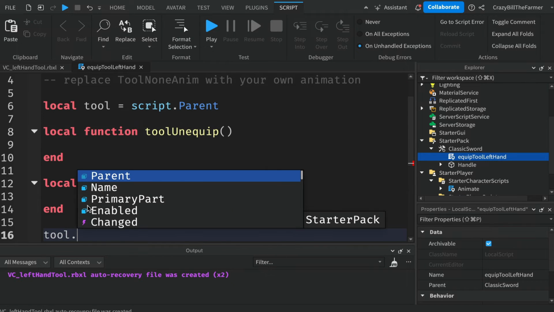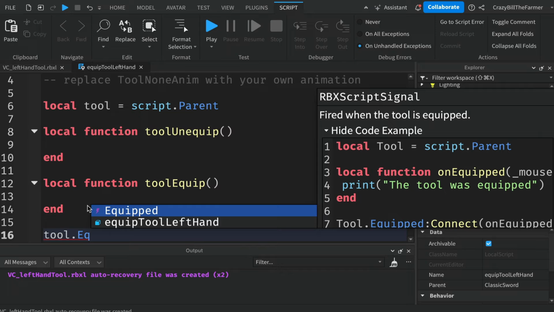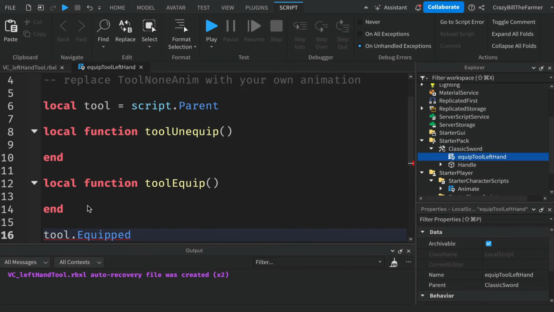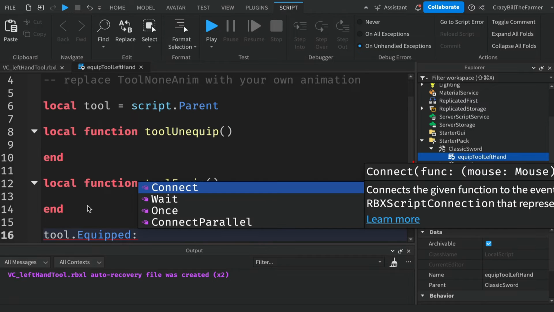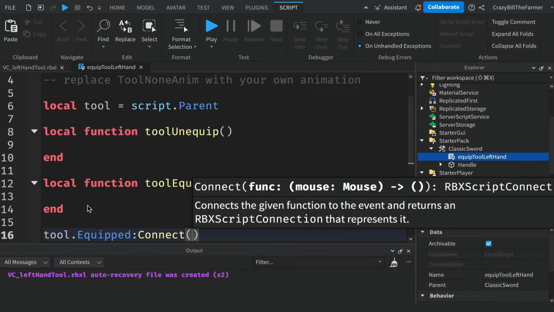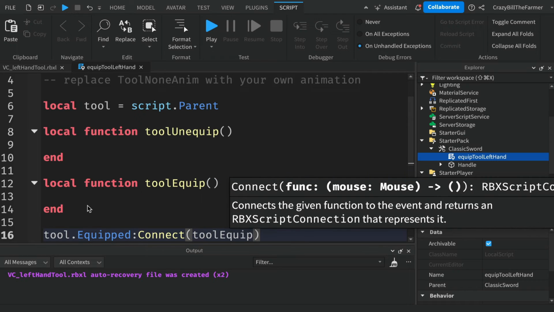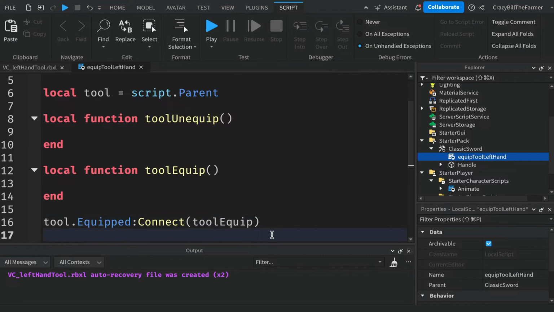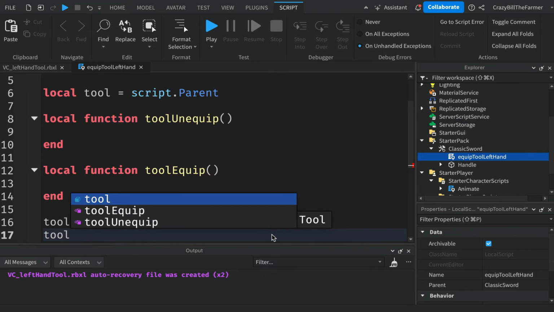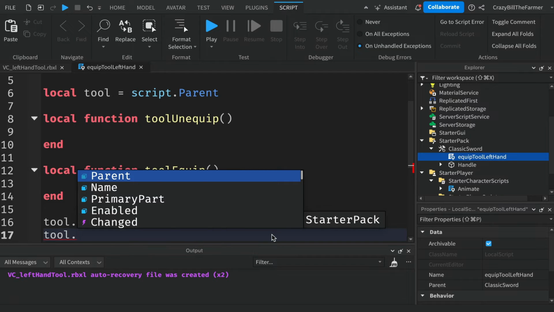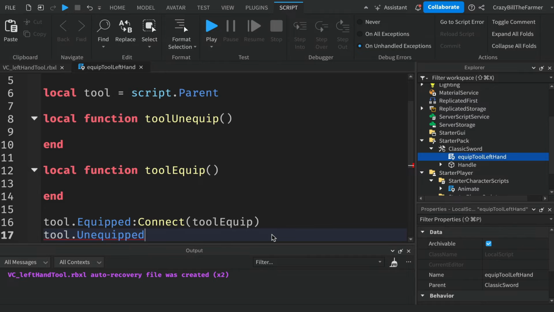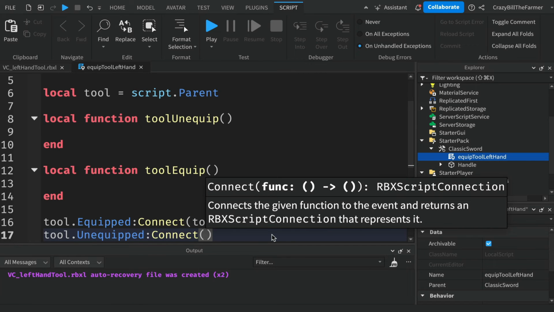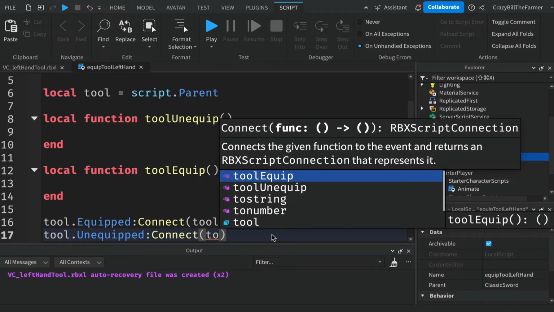Beneath both of these functions, how we'll call these, we say tool, which is the special item, dot equipped. So this is an event that happens. So when you click the button to equip the sword or bring it out, it will call, all right, and we do that by connecting, and we want tool equip. So like this. Now note that there is no parentheses, it's just the name up here. And right below this, as you can probably guess, we want to say now unequipped. So this is when we put the sword away. We want to connect tool unequip.